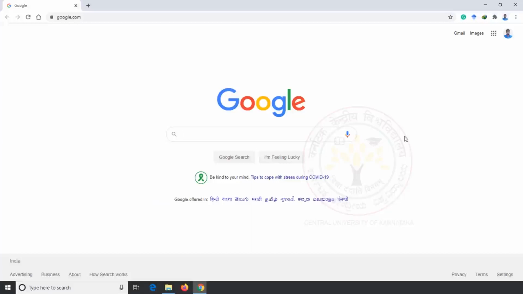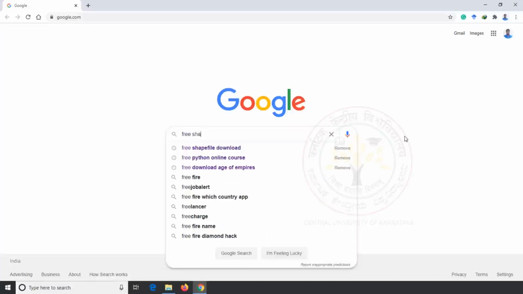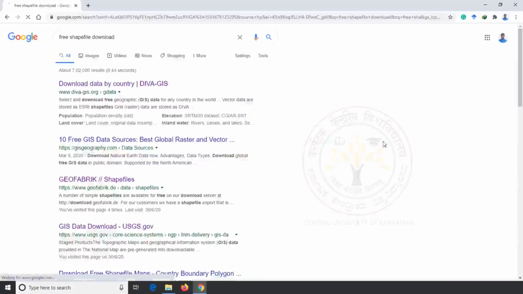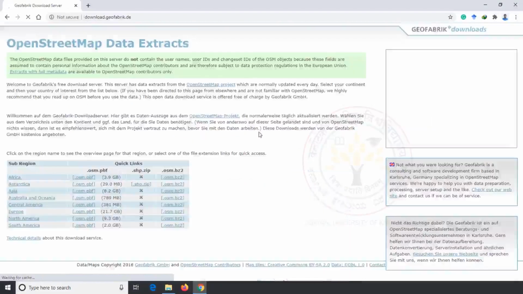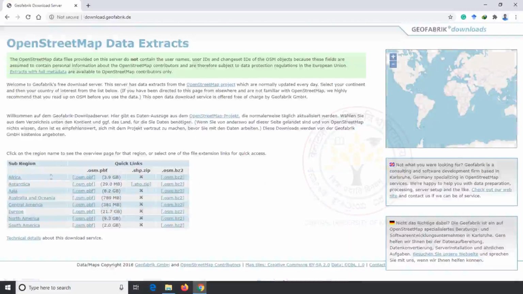To obtain the data, I search in Google for free shapefile download. In the search result, I select the Geofabrik shapefiles link. It opens a new page where it is mentioned that a number of sample shapefiles are available for free on our download server, followed by a link. I just click on the link. It brings me to a new page.